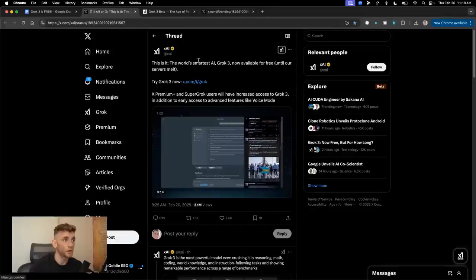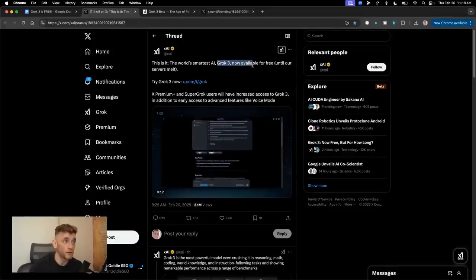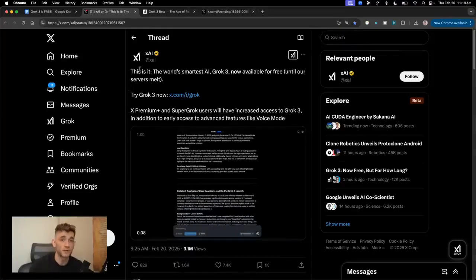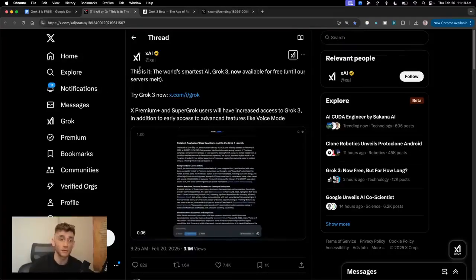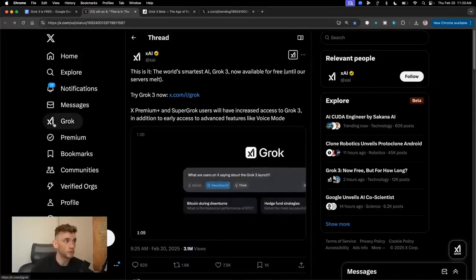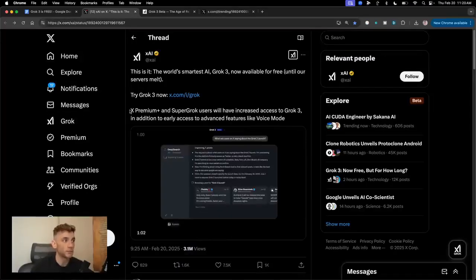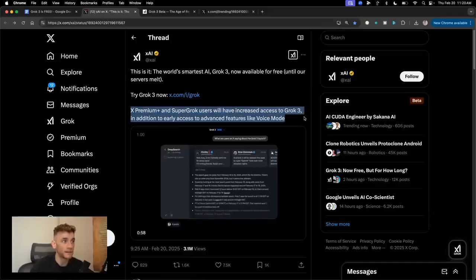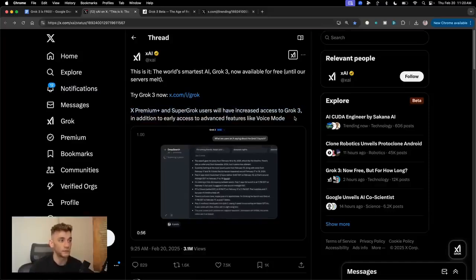Breaking news, Grok 3 is now free until their servers melt. This was previously a paid feature, but now everyone can get access to Grok 3 for free. You can get it at x.com if you just go to the Grok section. And if you're on the premium plan, then you will have increased access to Grok 3, as well as early access to advanced features like voice mode.